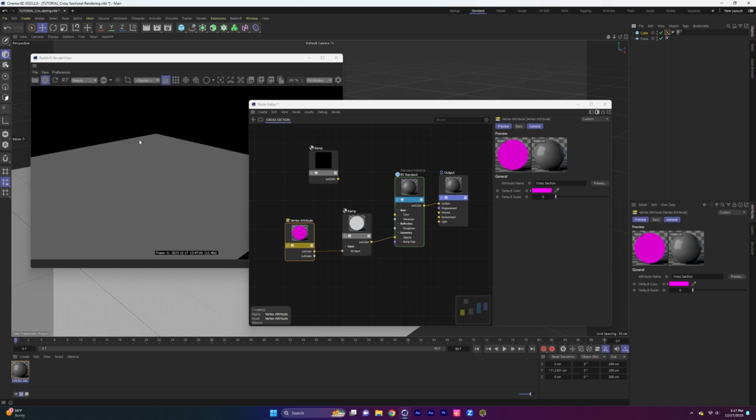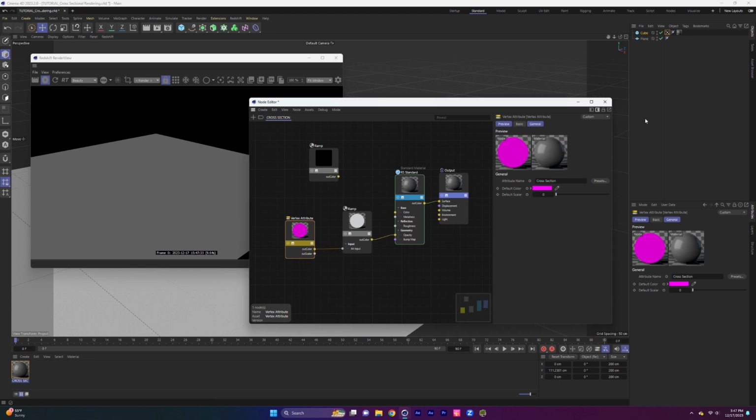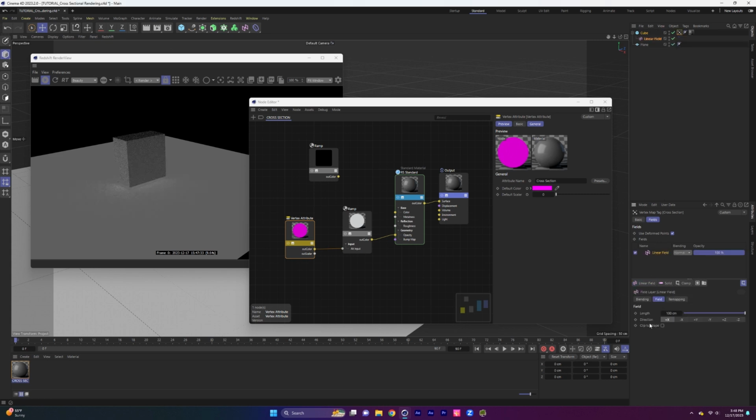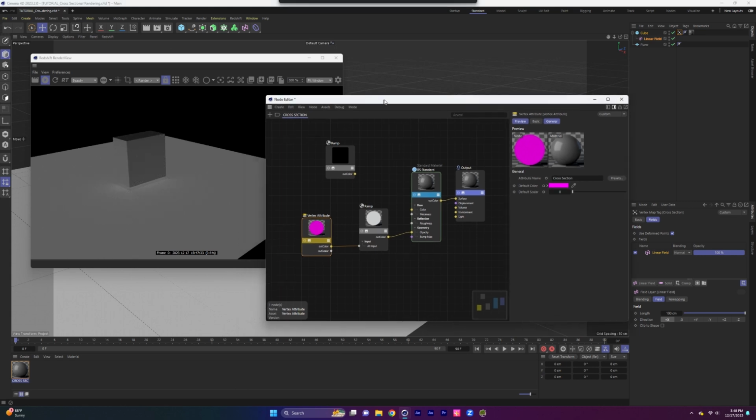To have control over the opacity though, we have to create a field which will be the controller for wiping on and off the cross-section opacity. To do this, make sure the tag is selected and go under the Fields tab. Add a linear field by clicking and holding down this field button, then releasing on linear field. Now we see that the linear field is controlling the cross-section opacity.